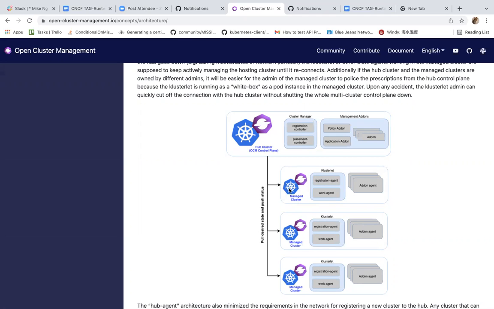I'm asking about the opposite direction. This work agent, towards the managed cluster API server, has unrestricted access, right? Yeah. Okay, thanks. So it has some unrestricted access to the specific namespace on the hub cluster, I guess.